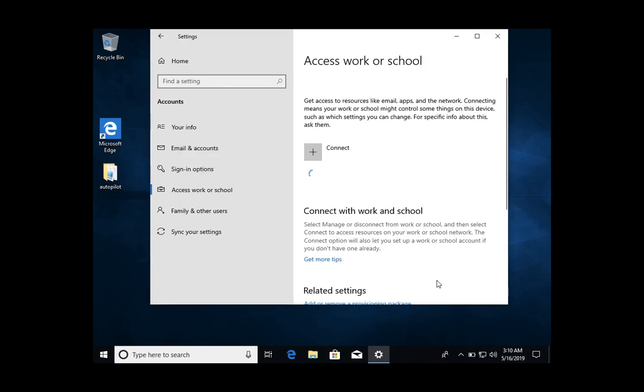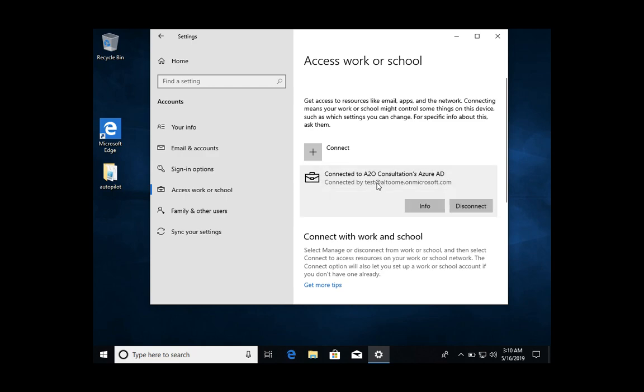Done. The first thing you need to check is whether your device is joined to Azure AD or not, and it's this one. So if the device is enrolled with Intune, you will get two options: info and disconnect. Now, let's say your device is only Azure AD joined, not enrolled with Intune. It will only show disconnect, not info.